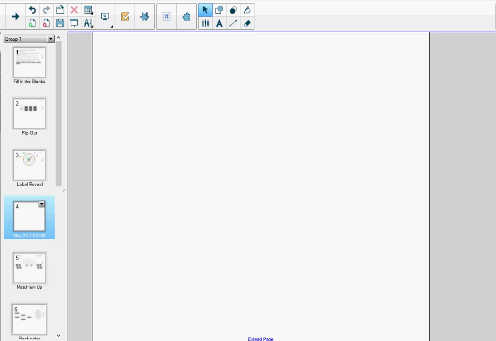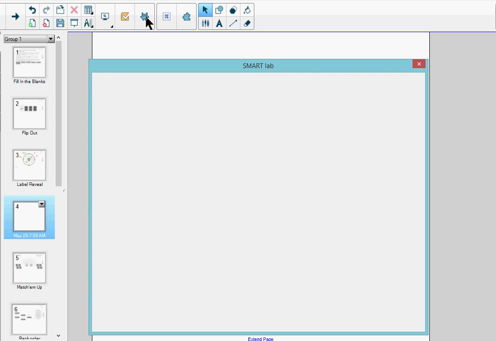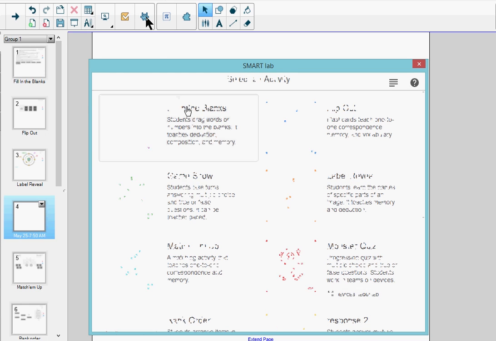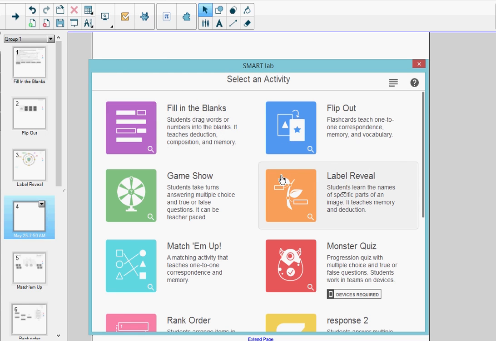This demo is how to use Label Reveal. I'm in a notebook file on a new page and I'm going to create a Label Reveal activity. This activity helps your students learn specific parts of an image. On the top menu, I select the Smart Lab icon. A list of the lab activities appears and I select Label Reveal.